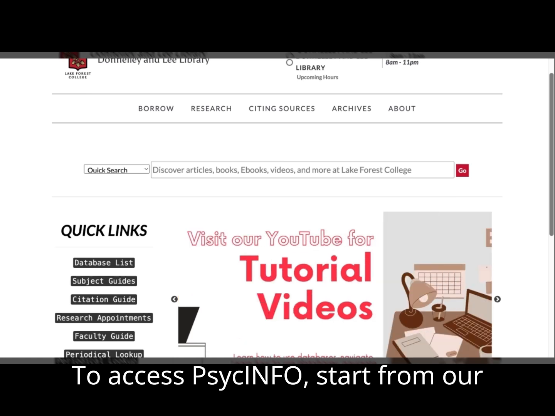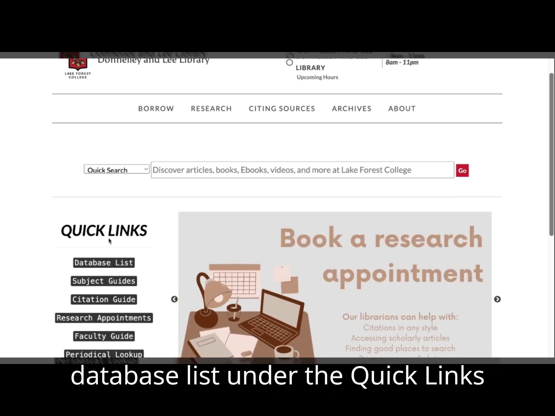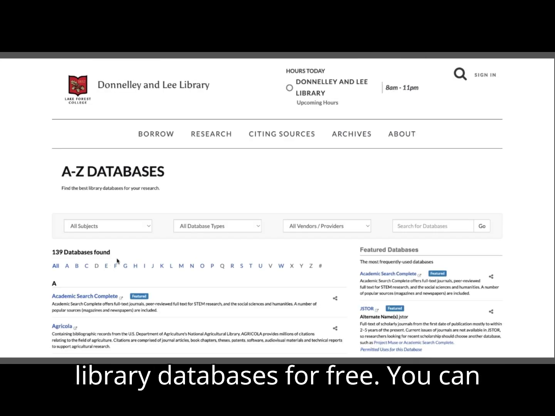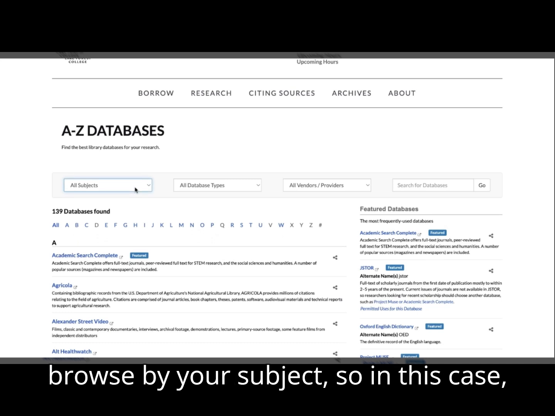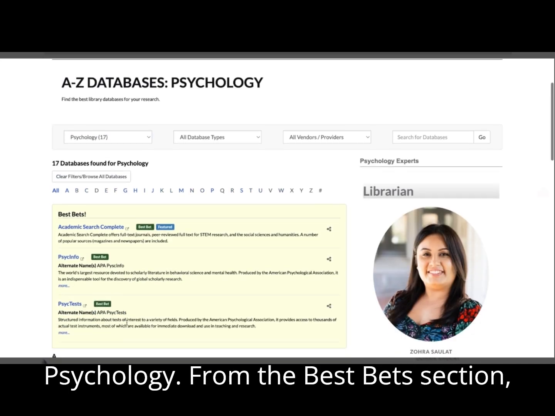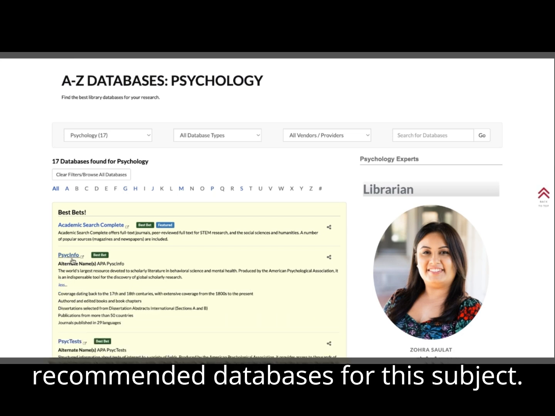To access PsycINFO, start from our library's homepage and look for the database list under the Quick Links section. Here, you can access over 100 library databases for free. You can browse by your subject. So in this case, psychology. From the Best Bet section, you can see that PsycINFO is one of the recommended databases for this subject.